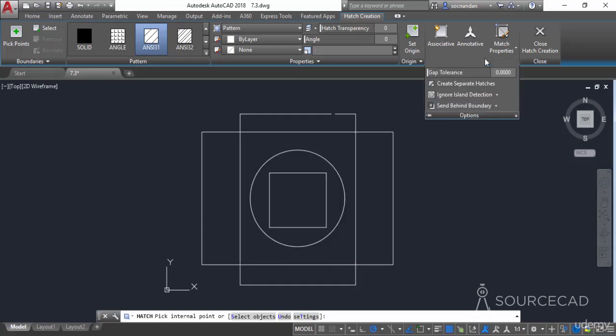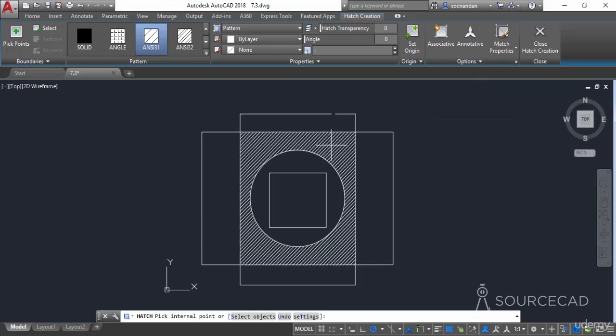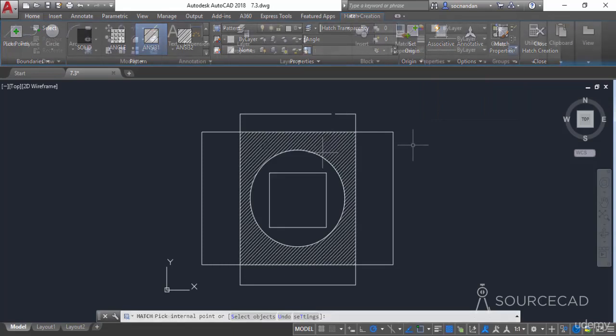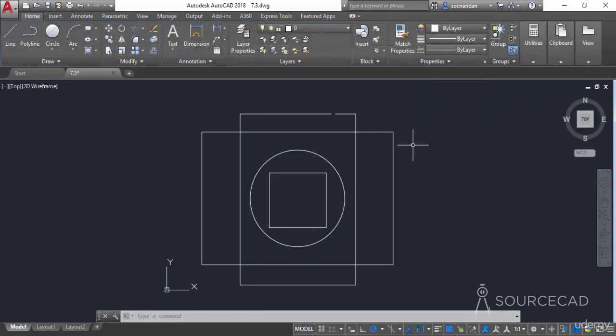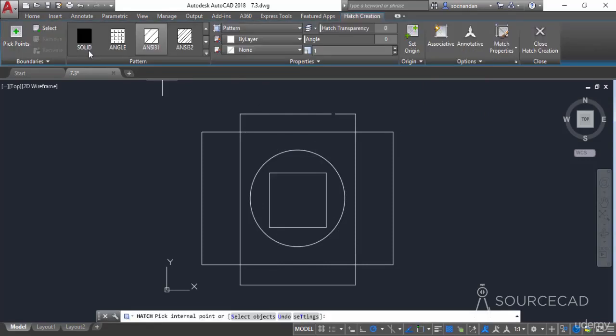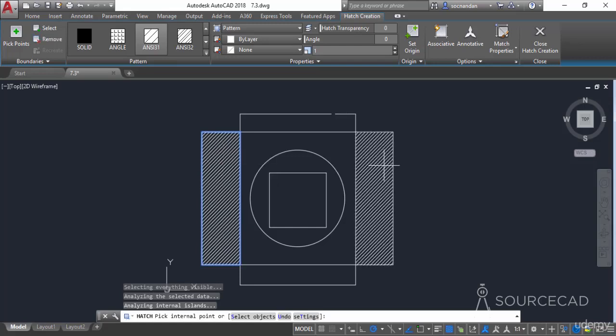Now let's go to this options, and from here once again select this normal island detection, and we once again have this island detection. Now let's select the hatch tool once again, and I'll try to apply the hatch in this area. When I move my cursor here, the hatch will be easily applied. If I select this area, the hatch will again be applied.